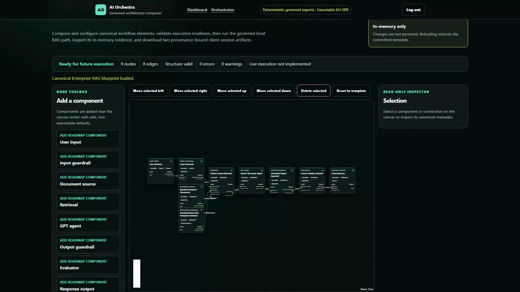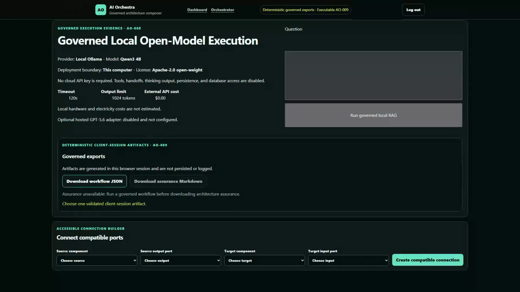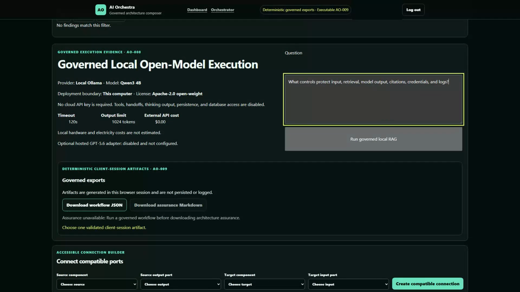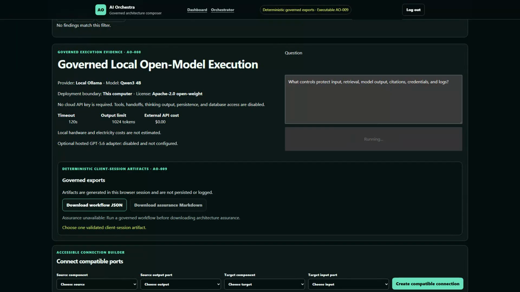Here's the workflow orchestrator for the visual architecture. The solid path contains 8 executable stages: user input, input protection, document retrieval, a model agent, output protection, evaluation, and the final cited response. The dashed relational database connection is explicitly simulated. It is not opened or queried. The platform distinguishes what is executable, simulated, and future roadmap work rather than presenting everything as equal.